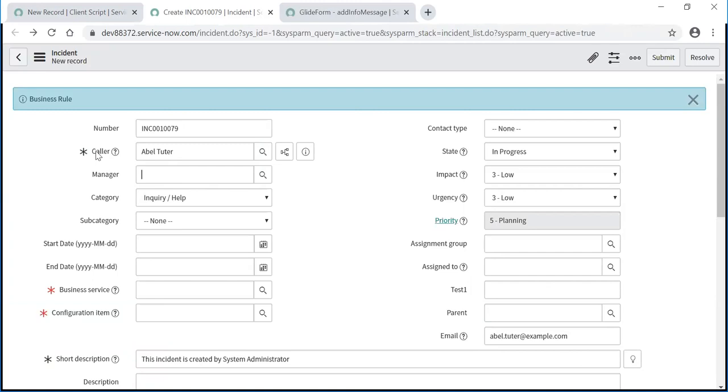Okay. If there is a default value, then when the form is presented to the user, the default value will get populated. At the same time, if the form is already presented to the user and the caller is auto populated, then this email should also be auto populated when the form is presented. If the default value is already selected, then to populate this when the form is presented to the user, this script should run on load as well.